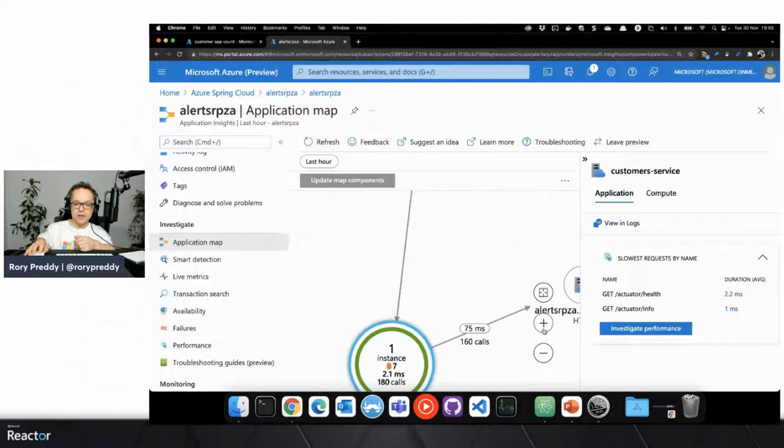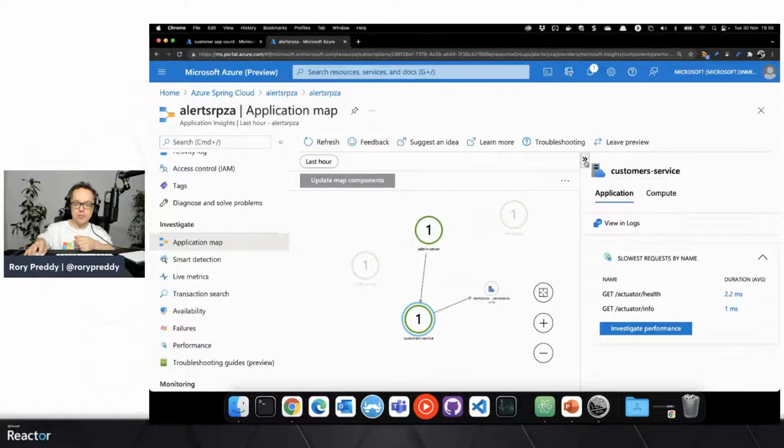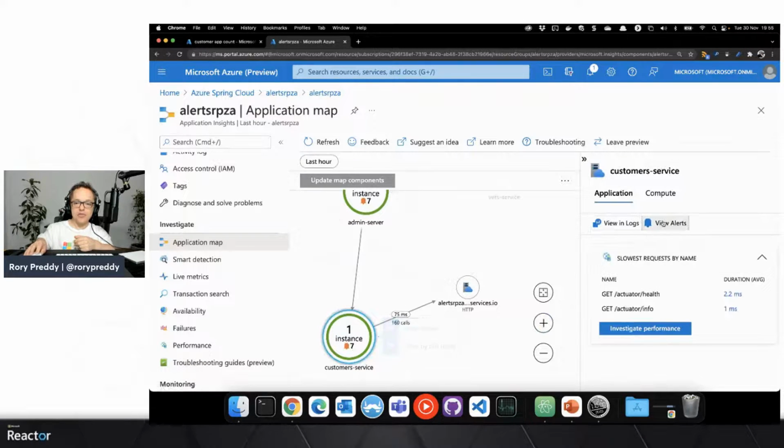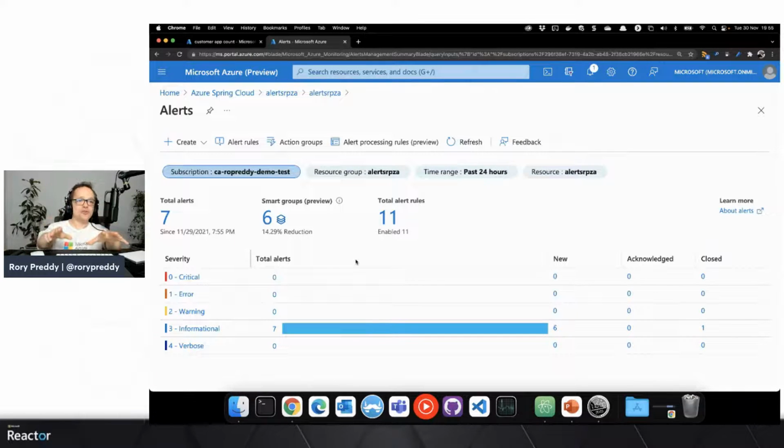Let's go back, I think I've gone a little bit too far. There we go. Click on customer service there. There we go, view alerts, and you can drill down into that. So it's all in the application performance monitoring. You can set up your log alerts, your custom alerts, and also your metric alerts.